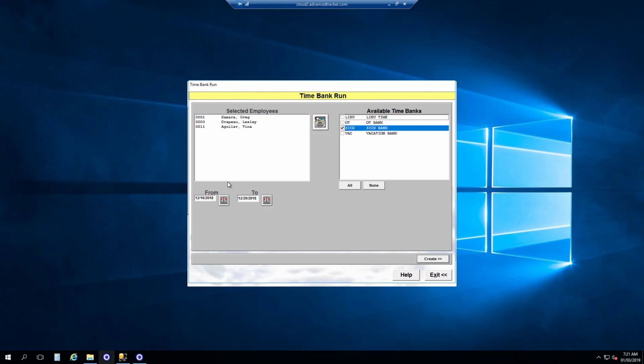Next, we have to take care of our date range. With a flat bank, the date range doesn't matter so much as the ending date here. The ending date will be the posting date for when the balance will be available. So I'm going to choose here January 1st. I'm just going to make this the same. And what this is going to do is it's going to make those 32 hours available after this date. So then we'll go through here and we're going to create.